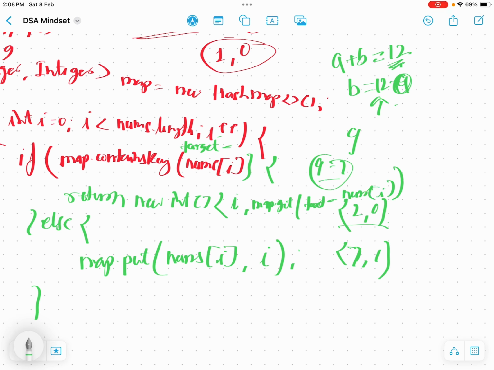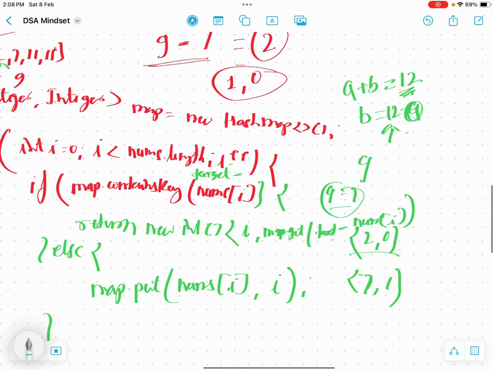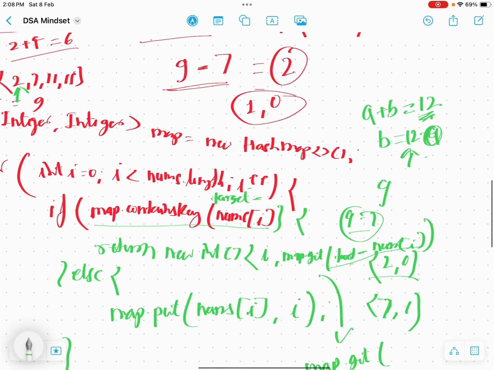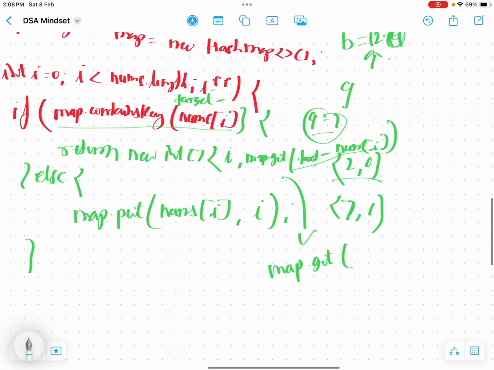Correct? Why are we looking at target minus nums of i? Because target is nothing but 9 minus 7, which is 2. So we're checking if 2 is already there, because this condition is getting satisfied, that means it is there in the map, then we'll try to get it. So finally we want map dot get target minus nums of i, which is 9 minus 7, which is 2.